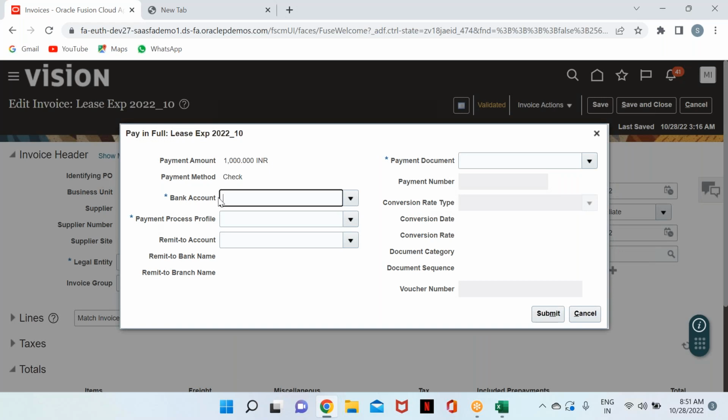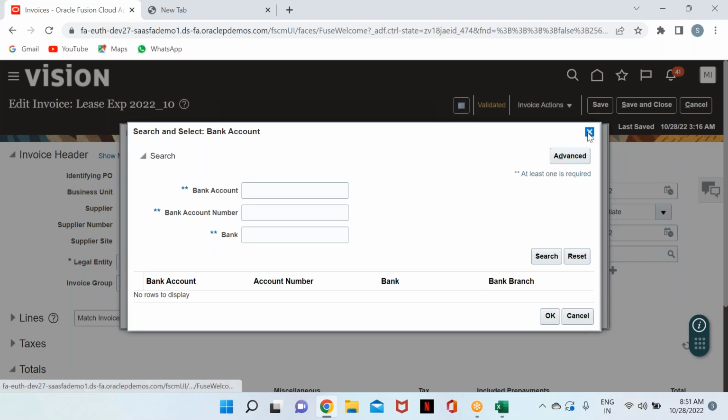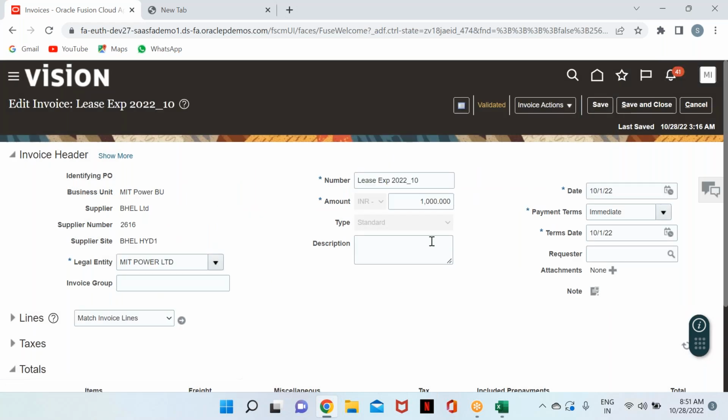So what is that information? It is asking you to provide the bank details, bank account, the payment process profile, payment document. So did we configure these items in our application so far? No, right? So to make the payment, obviously you should have your bank account, right? Every company should be defined with their bank account.